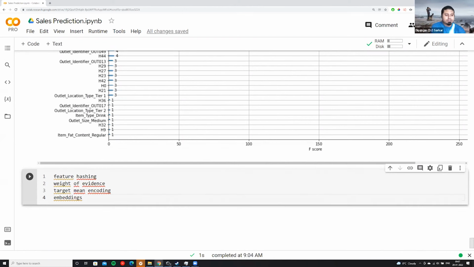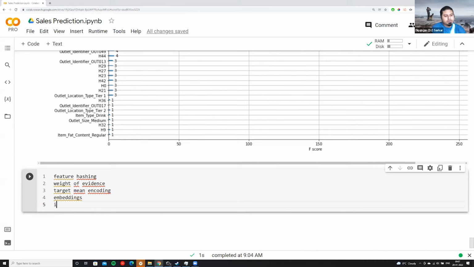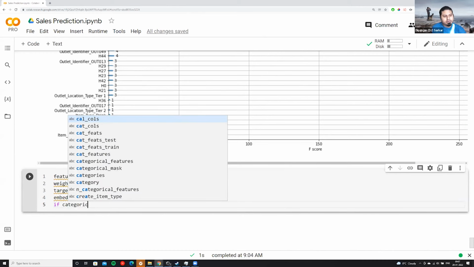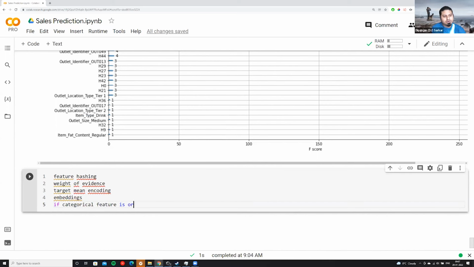Label encoding is also useful if the categorical feature is ordinal, for example size, which is like small, medium, large. Then you can do label encoding. Happily, you can do label encoding. Okay, so those are some approaches in general.